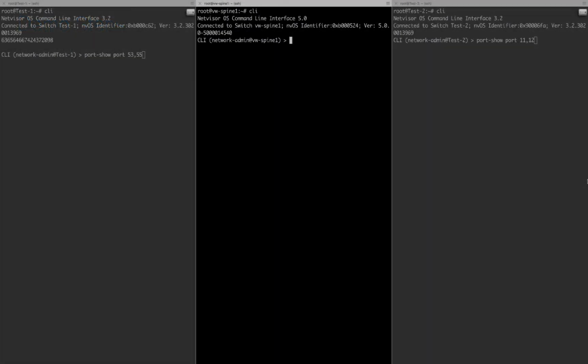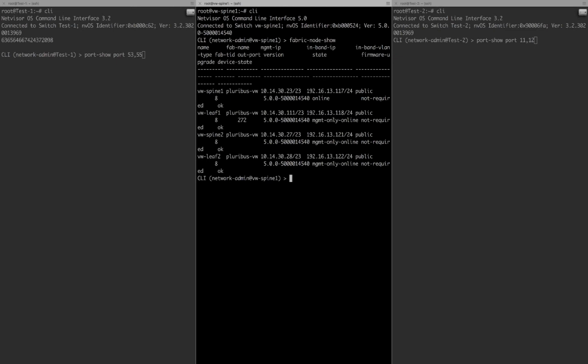So in this display, Krishna is SSH into 3 switches. In the left and right columns, we have VW test 1 and VW test 2, which are the switches we want to connect with VirtualWire. In the center column is VW spine 1, which is in the VirtualWire fabric. Now, starting in the center column, Krishna will issue the fabric node show command. Here we can see the 2 spines and the 2 leaves we described in our topology slide. Now he'll issue the switch mode show command to verify that all 4 switches are in VirtualWire mode.